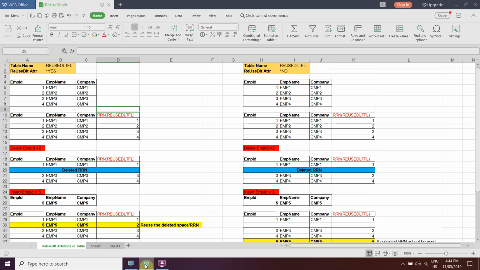I have created this example in Excel here. I'll be showing it in the green screen as well. But before that, we should go through this one, so that we can have the basic understanding of what reuse delete actually is, or plays a role in a file or a table. So the reuse delete attribute's value will be either no or yes for the physical files, or you can say for which you will be writing a DDS source.